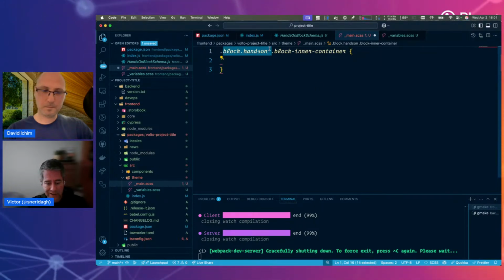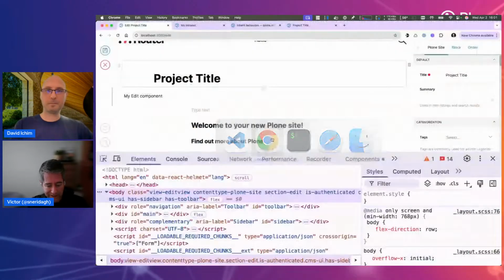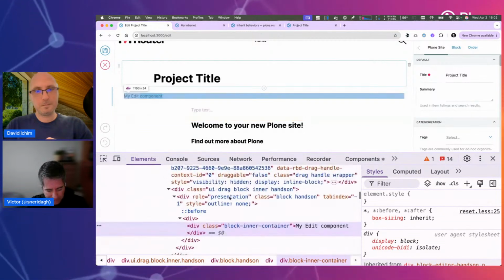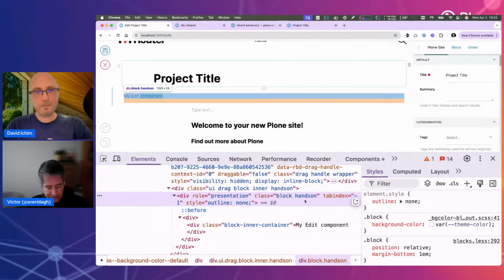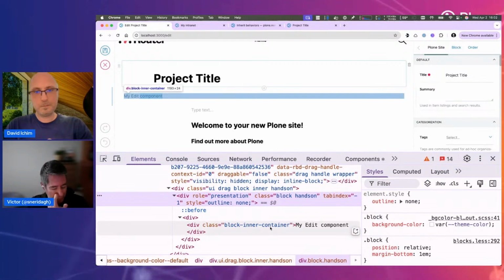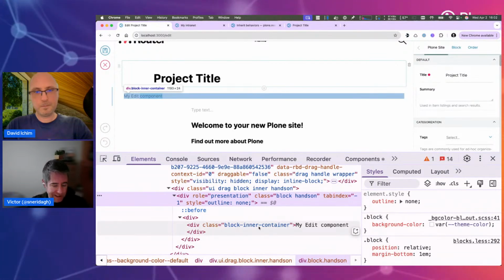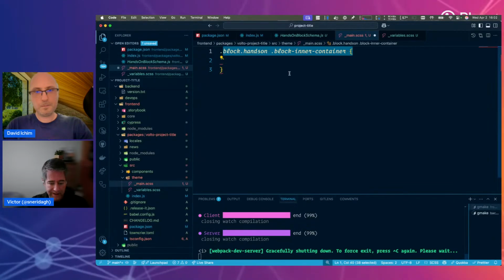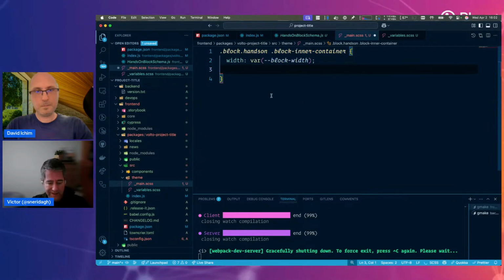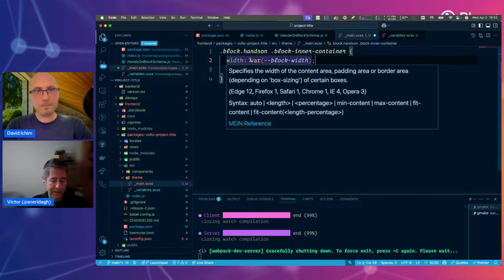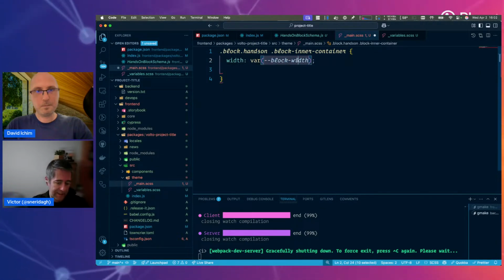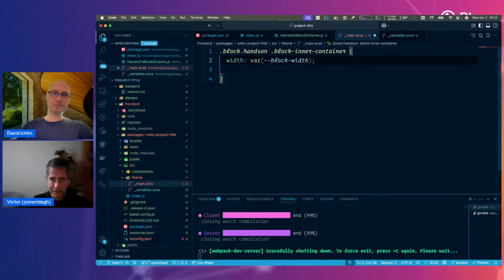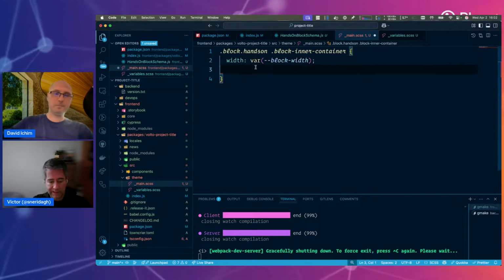So this is the block hands-on and the block inner container, and we have it in here, right? If we take a look at the add-on component, we have the CSS in here. So we have block hands-on and we have the block inner container. And what we want to do is to make that block inner container have a specific width, right? So what we do is to address this with a selector and say the width is going to be var of the CSS property that the style wrapper is setting for us, right?